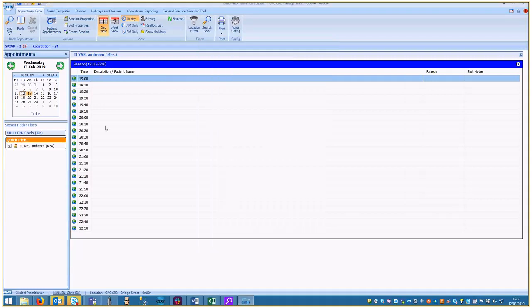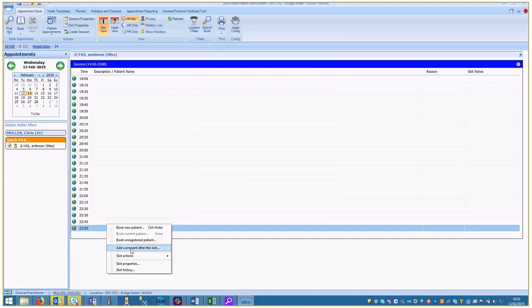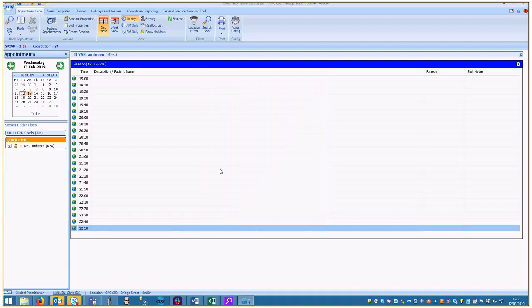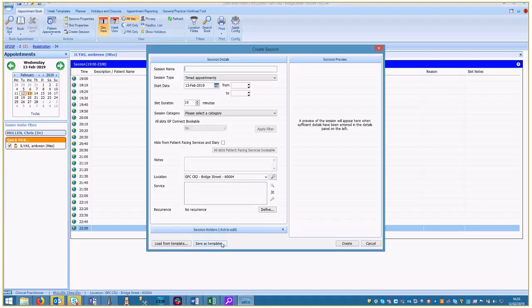After creation of the session, the only way to remove a GP Connect bookable slot is to right click and select slot properties, and then you can untick the GP Connect bookable field from within there. When creating the session, you also have the option to create a template from it. So the save as template feature works as it does currently, but will still save the GP Connect booking system.